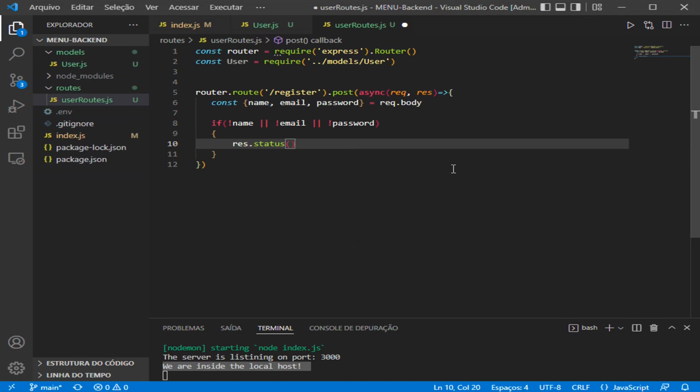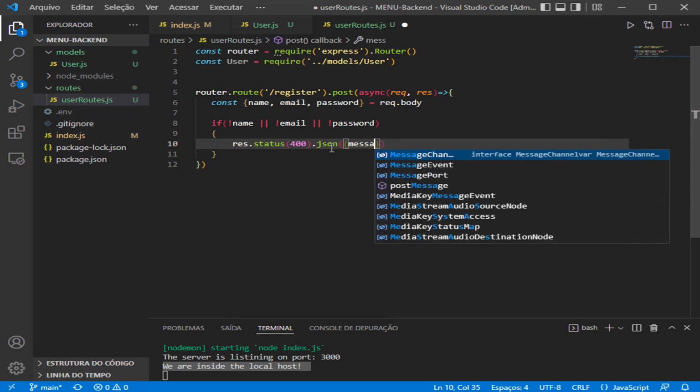Remember that we can respond with something, and we use the status. This is a good practice because we can control the flow of information using the status. And here we pass the 400. I will show you why in a second. Then we send a JSON, and inside the JSON we can create an error and a message.